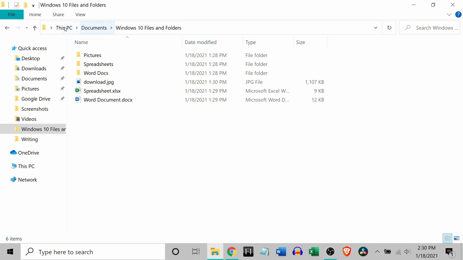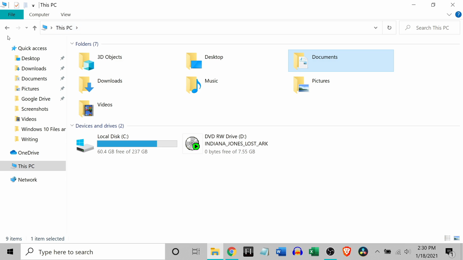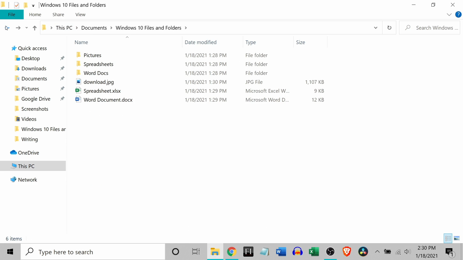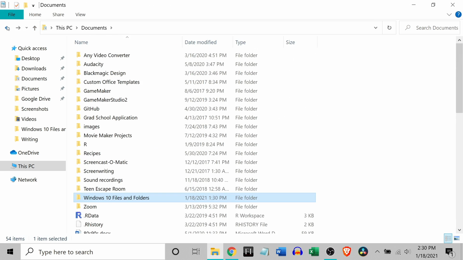I can hop around in that structure by clicking on any of these things here. So if I click on Documents, I go to Documents. If I click on This PC, I go to This PC. I can also go back as if I were in a web browser. So you go back to Documents, go back to Windows 10 Files and Folders. And this up arrow here will allow me to automatically go up one level of the file folder regardless of where I am. So if I press it now, I'll go to Documents. And if I press it again, I'll go to This PC. And then I can just go back and back.